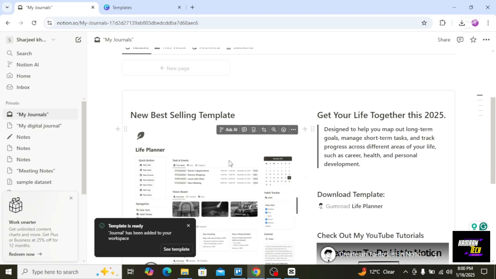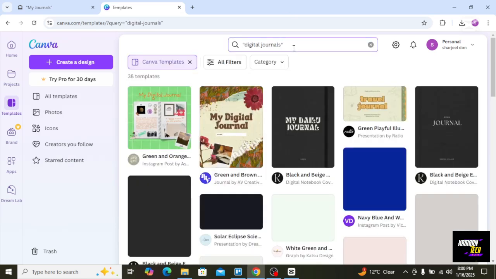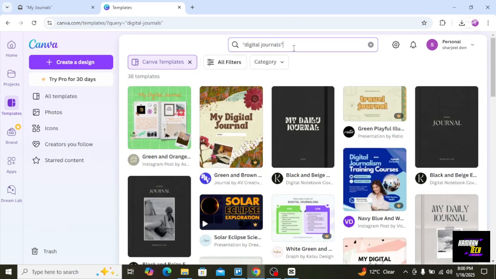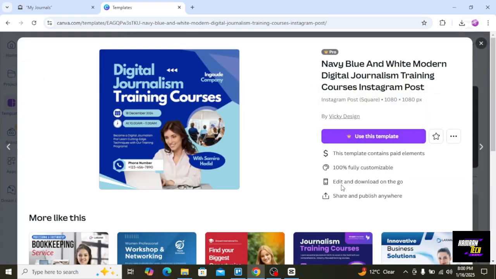And if you want to use Canva, you will just move to Canva. You will simply type in the search bar for digital journal templates. Basically you will choose the blank design or a pre-made template, and include sections like daily entries, monthly goals, mood tracker. Use Canva elements easily like this one, but this is in the pro version, so you will just find the free version template and it is easy to use.